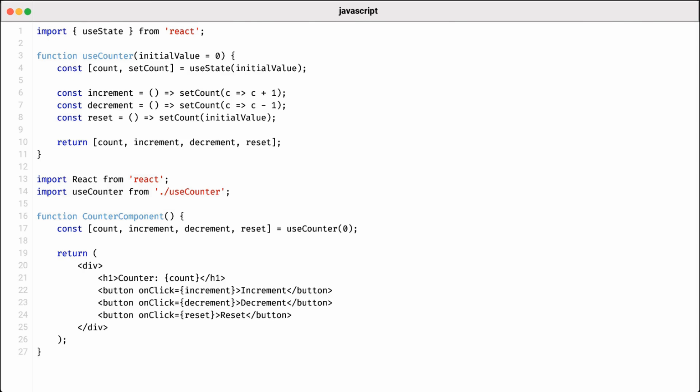Now let's examine how we can implement this useCounter hook in a functional component named CounterComponent. In this component, we import the useCounter hook and destructure its return value to extract the current count and the functions for modifying it. By linking buttons to these functions, users can click to increment, decrement, or reset the counter seamlessly while maintaining clean, reusable logic throughout the application.